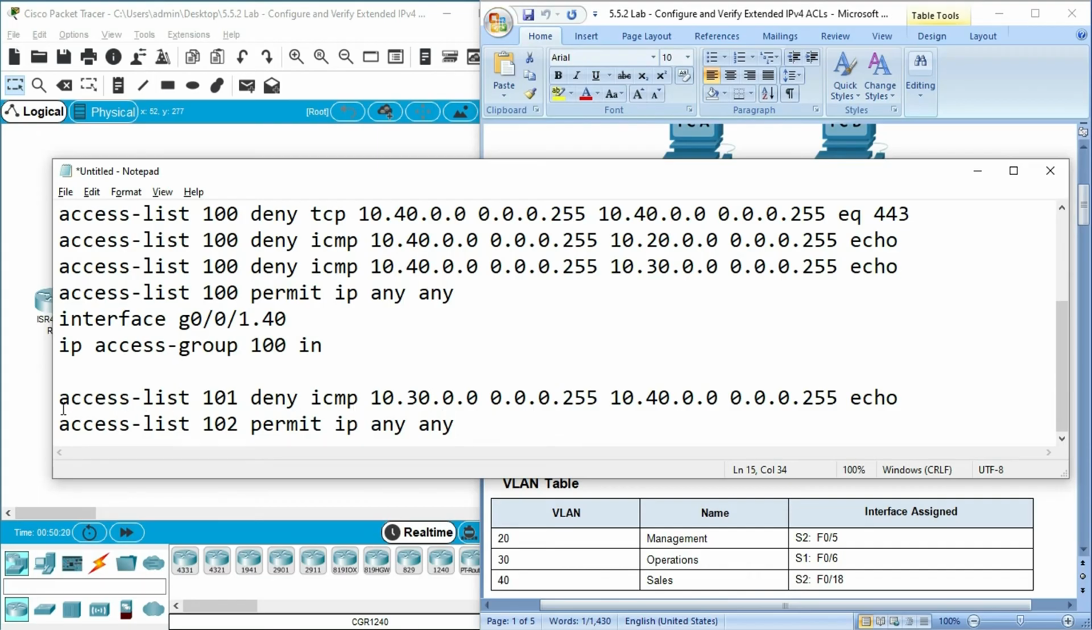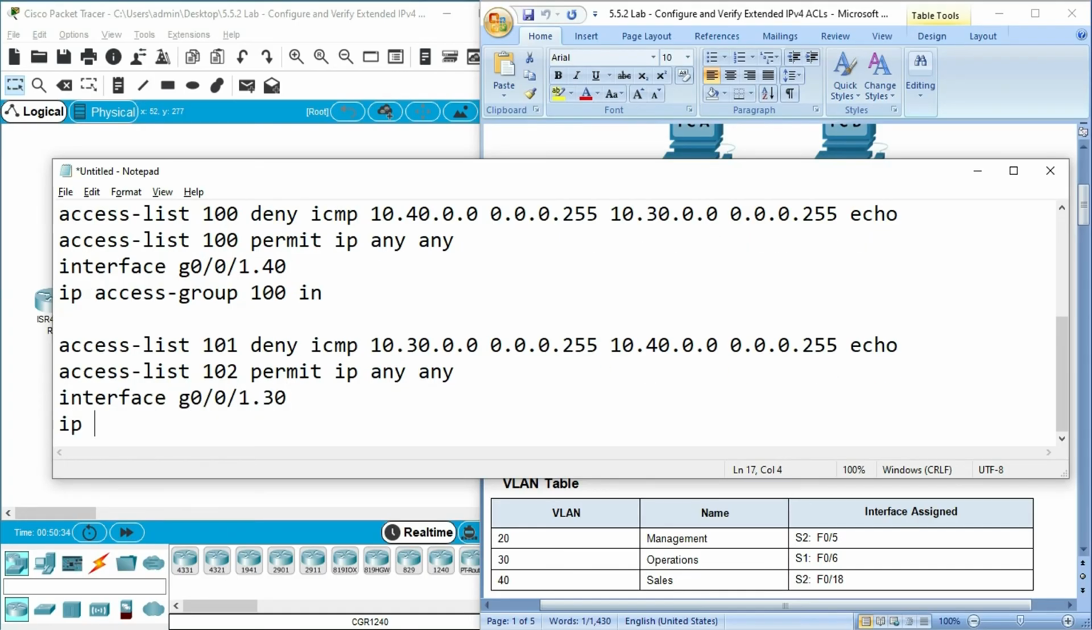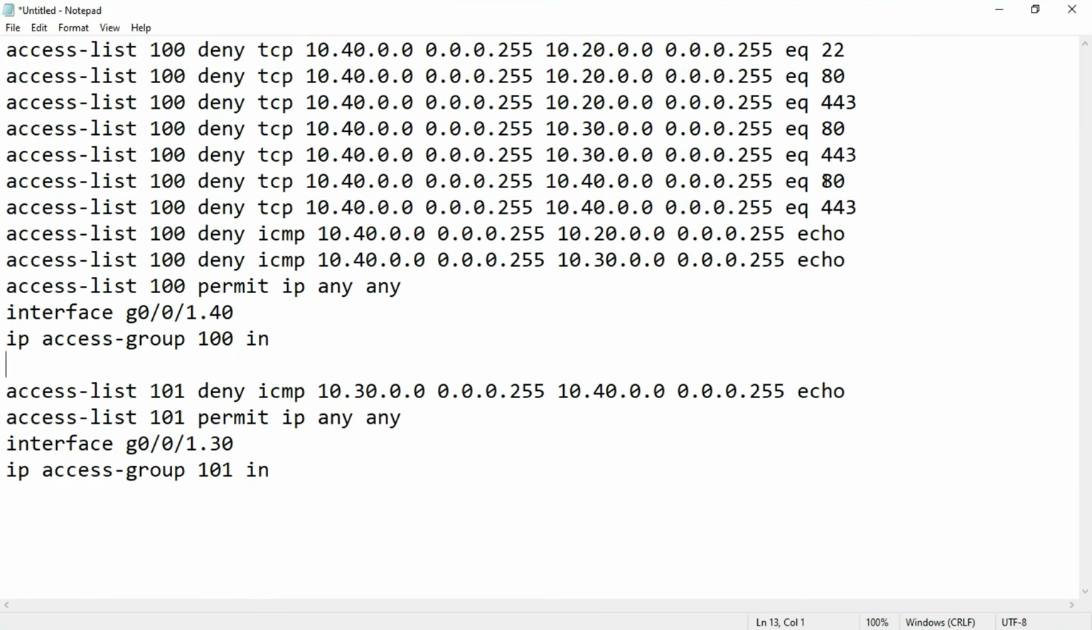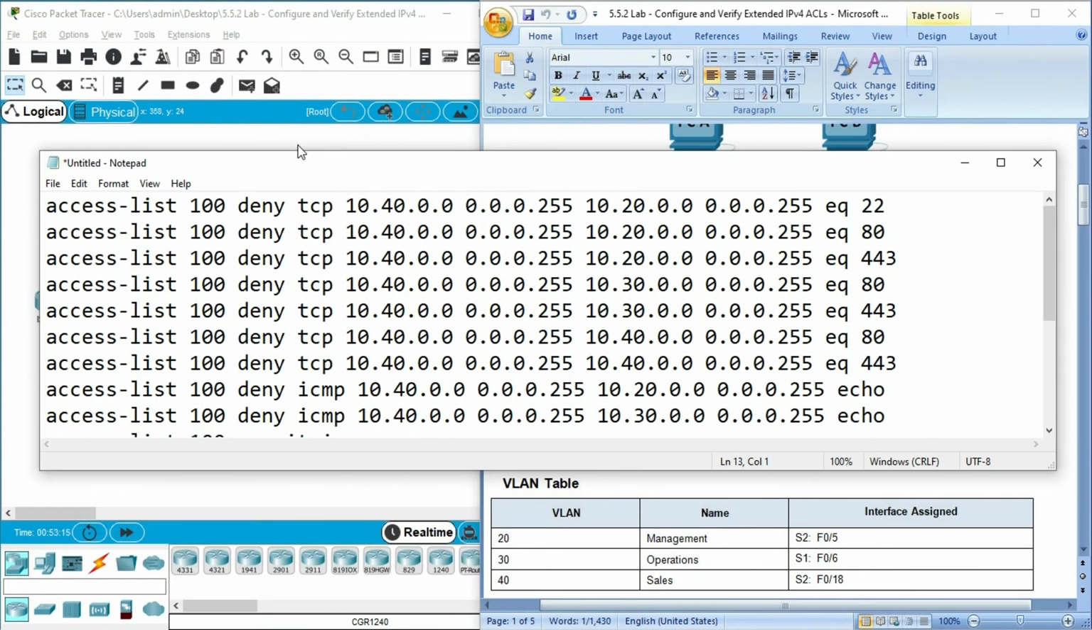We have to apply this access control list in the subinterface G0/0/1.30. Here, interface G0/0/1.30, IP access-group, number is 101, so here it's 101, so yeah, correct, in the direction in. Okay, all our policies are ready. We have to implement these access control entries in this router R1.